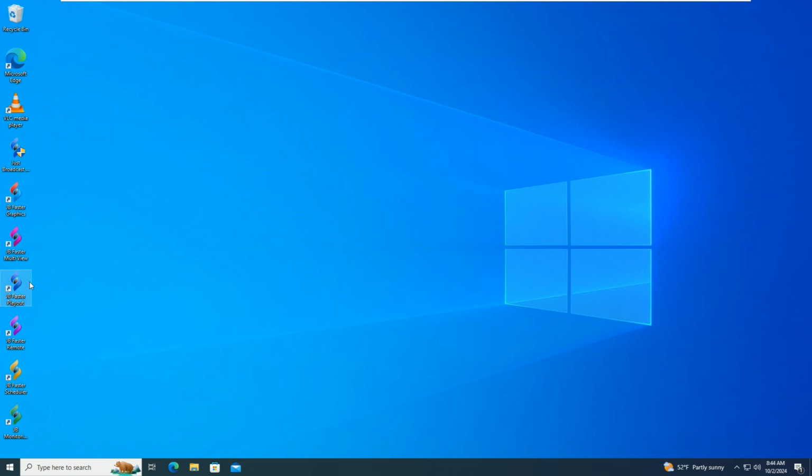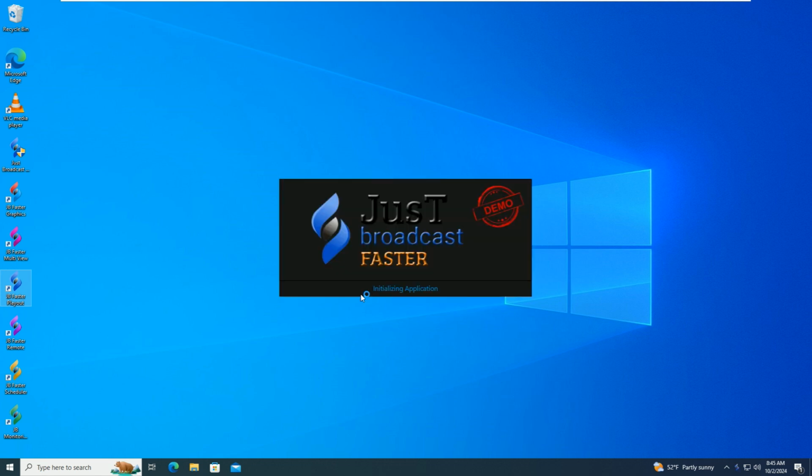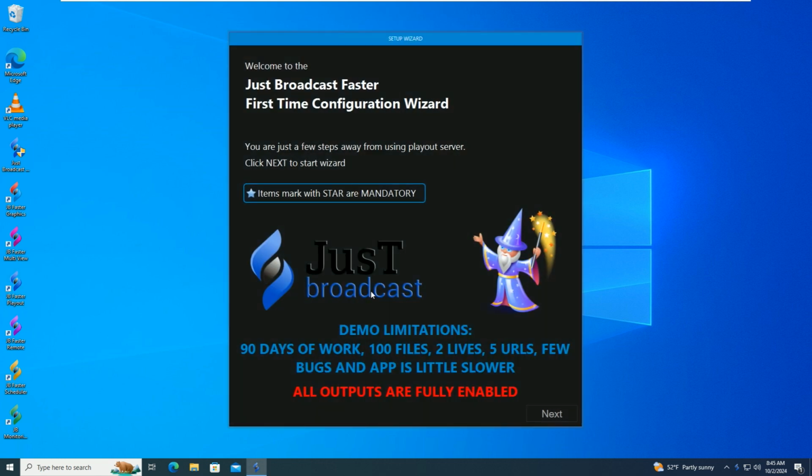So the first step is to click this blue icon, JB Faster Playout. It will run the playout server and also it will run the setup wizard. As you can see, we have some limitations in the demo version: 90 days of work, 100 files, 2 lives, 5 URLs. We intentionally put a few random bugs and the application is a little slower, but all outputs are fully enabled. Of course, these bugs are fixed in the full version.